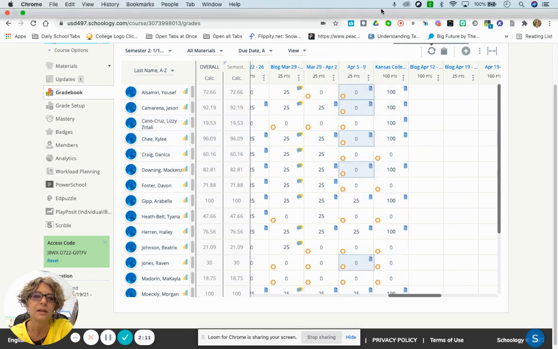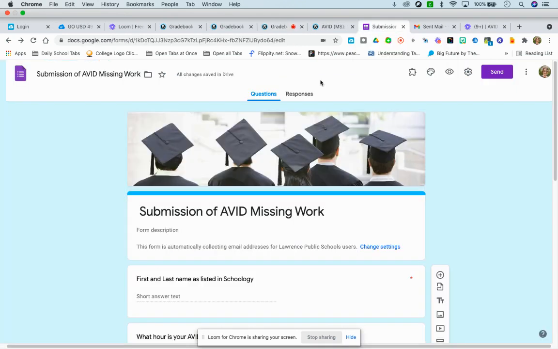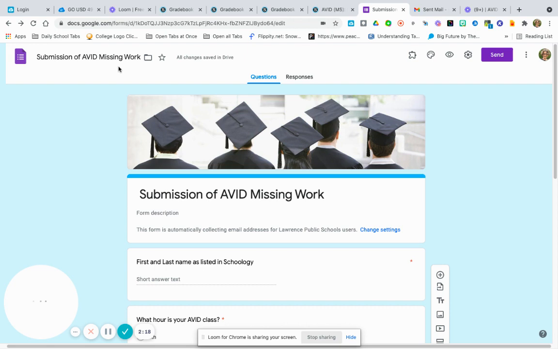So what I've done is I have made a Google form. Let me show you what I've done here. In a Google form that I would share as an announcement at the top of each page in my Schoology classes, they can access this link. And then they know that if they turn in late work for my class, they need to fill out this form as well as turn it into Schoology.